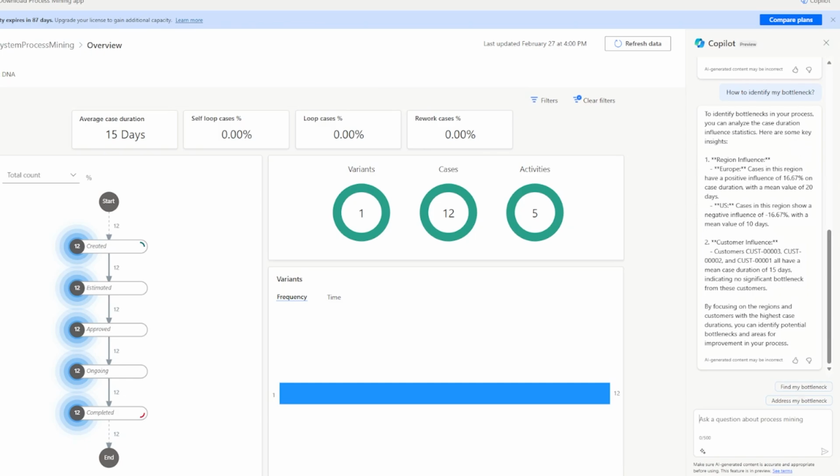And what do you know, we already kind of get an indication of what could be wrong because it is saying region influence. Cases in this region have a positive influence of 16% on case duration. So okay, let's dive into that a little bit deeper in a second. Then it also says customer influence. I have 3 customers in my system and all 3 of them have a mean case duration of 15 days, indicating no significant bottleneck from these customers. So in human language, the customer doesn't really have an influence on your lifespan for the tickets.